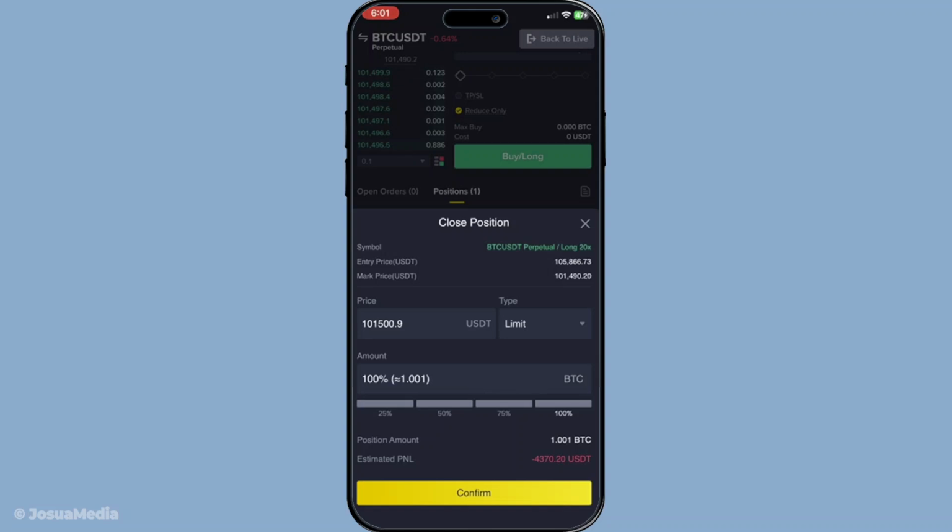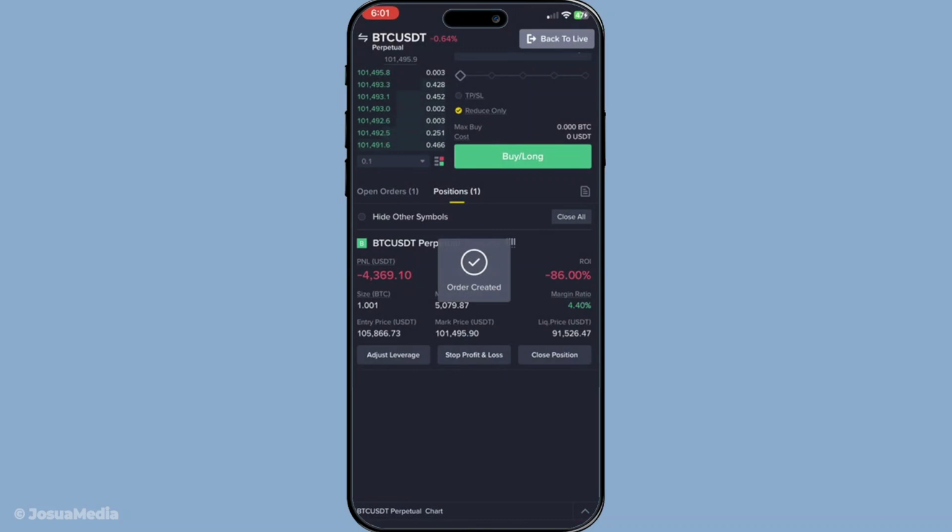Finally, you'll be asked to confirm your order. This step is crucial as it finalizes the process. Think of it as hitting send on an important email or submit on a project. Once confirmed, your position will close and you'll see the results immediately in terms of profits or losses realized. It's always good practice to double check everything before confirming to ensure you're making the best decisions for your trading strategy. And there you have it.